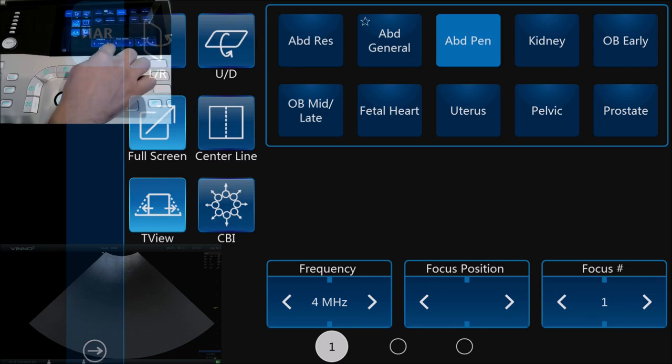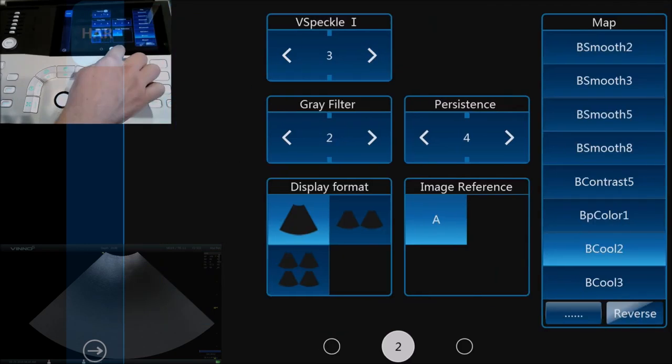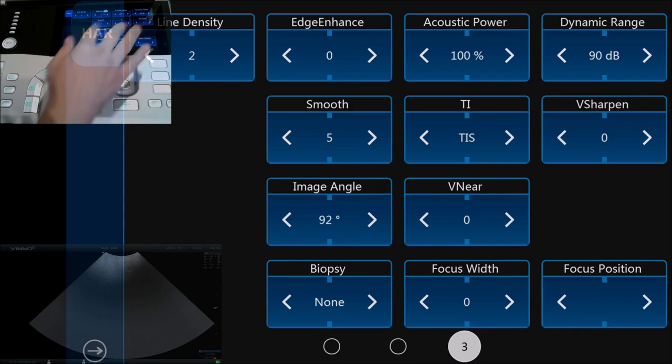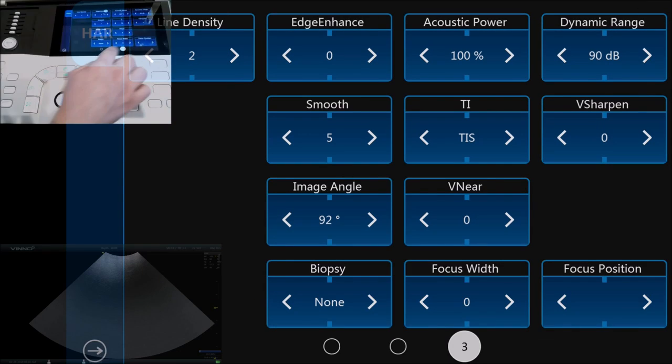And then if you touch the little circles in the middle, you can get to the additional presets like V-speckle, grey filter, persistence, the various grey maps. And on the third screen, you'll have all of the other image optimization presets.